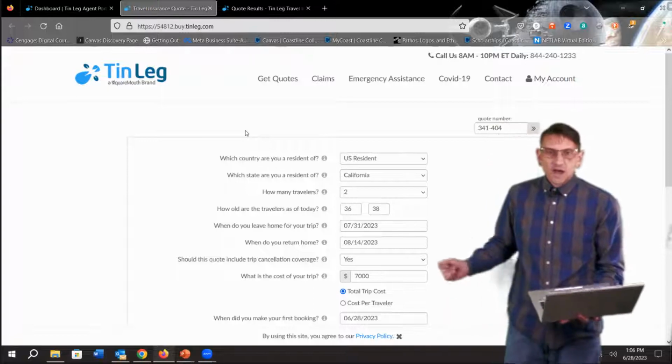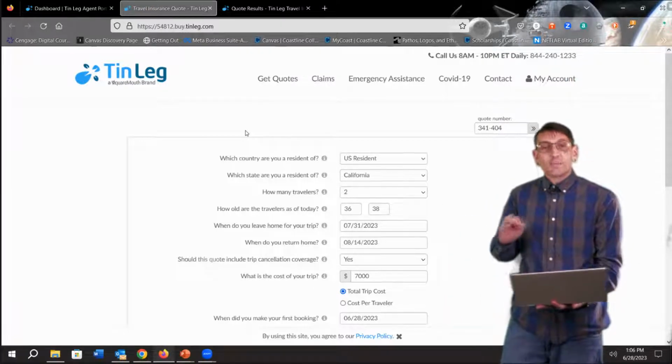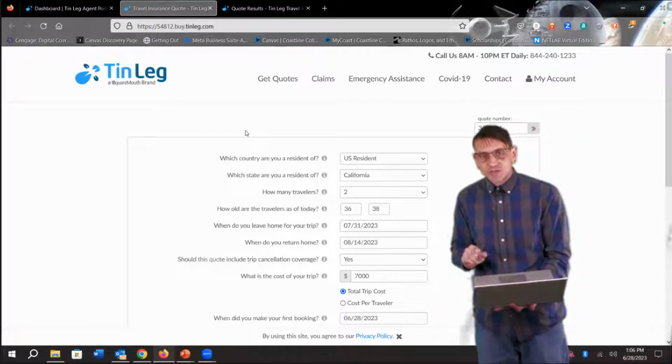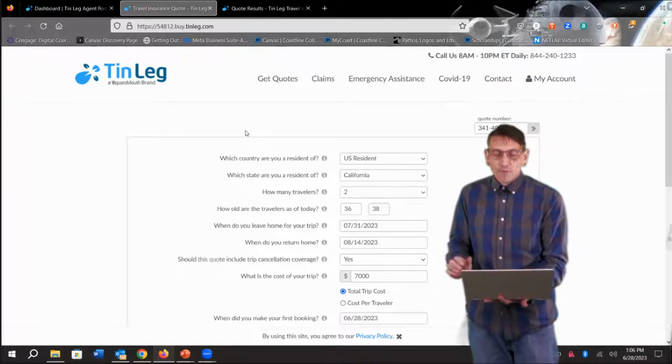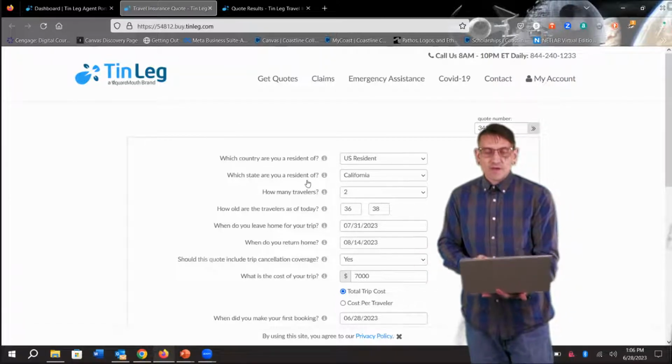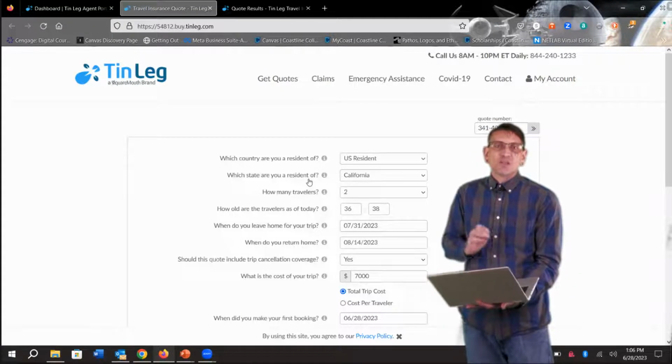All right. What country? This applies to your client, not you as an agent yourself. This is for creating a quote for them. What country are they a resident of? They must be a U.S. resident to book a TinLeg policy.